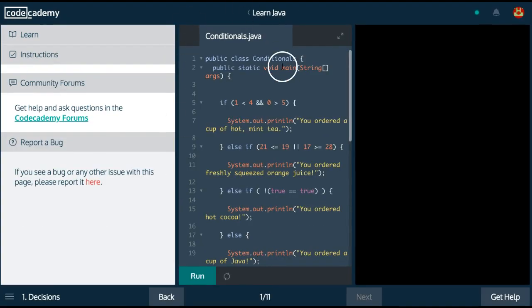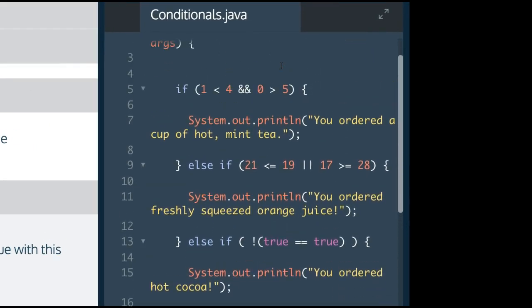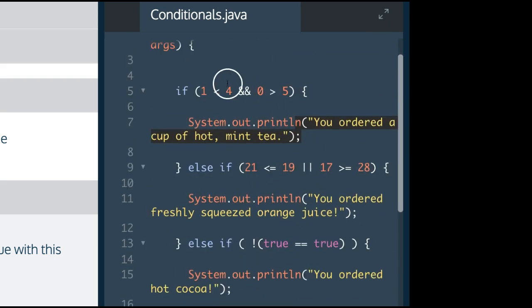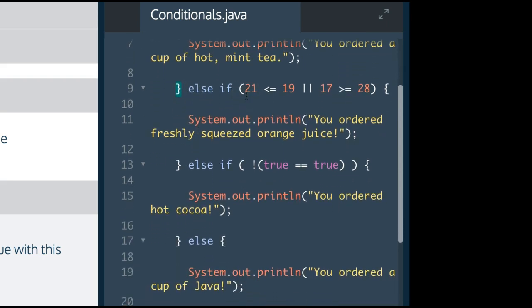So, if this is similar to JavaScript, then yes, we just have an if statement that checks if 1 is less than 4 and 0 is greater than 5. Both these statements must be true in order for this code in here to run. If any of these are false, this code will never run in between the curly braces. It will go to the next else if and check the conditions there.